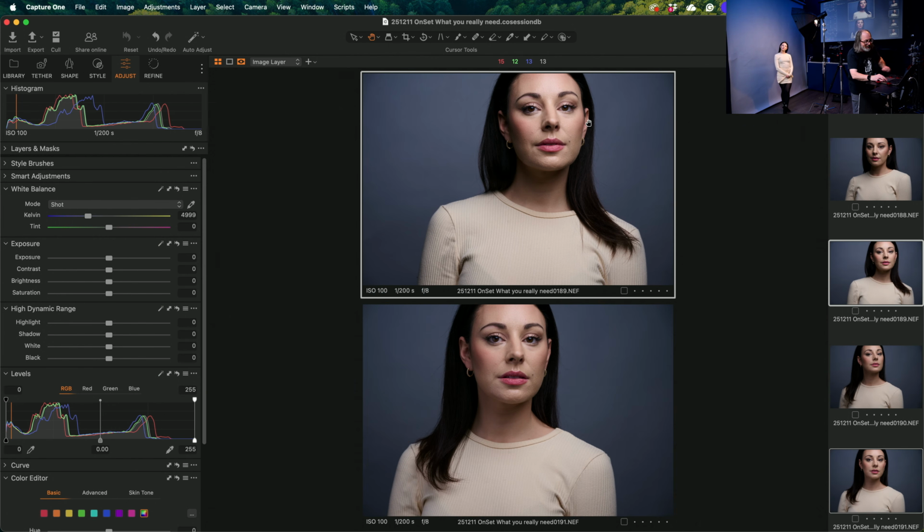I'm a subtle kind of guy. No, you're not. We could use a bigger bounce card. We could use a silver one, which probably won't look very good, but we'll do it anyways.